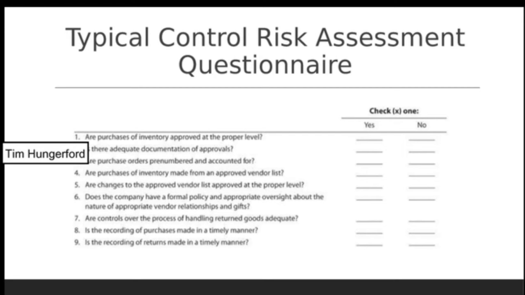When you're doing your typical control risk assessment questionnaire, you're going to ask questions like, are purchases of inventory approved at a proper level? Is there adequate documentation? Are things pre-numbered so that there won't be any missing purchase orders that somebody could have taken home to try to figure out a way to buy stuff for themselves?